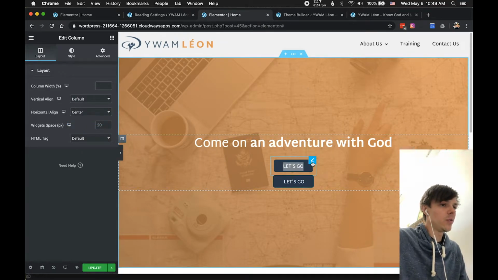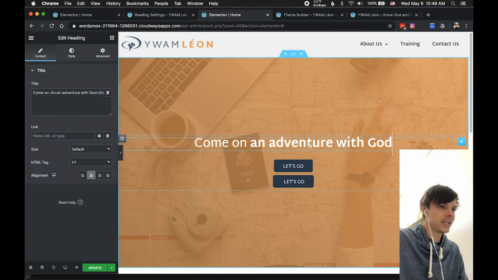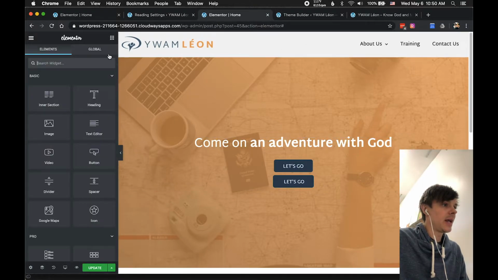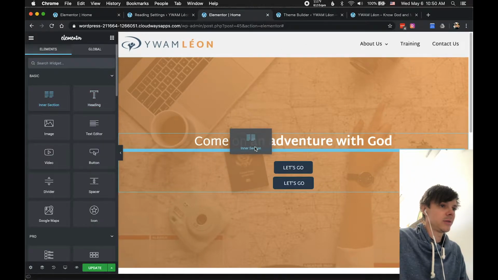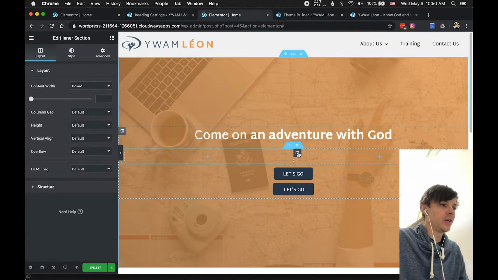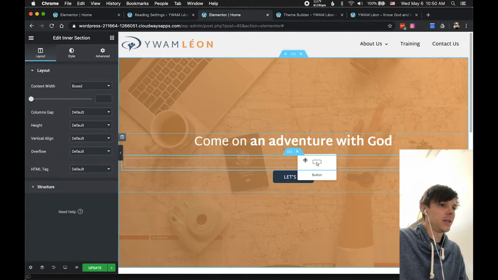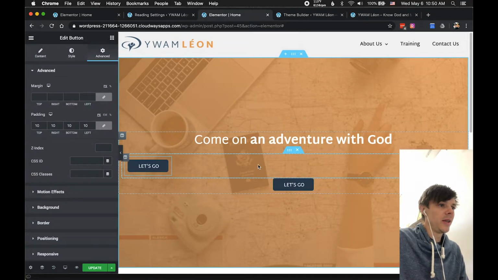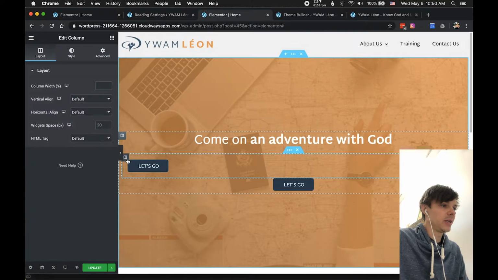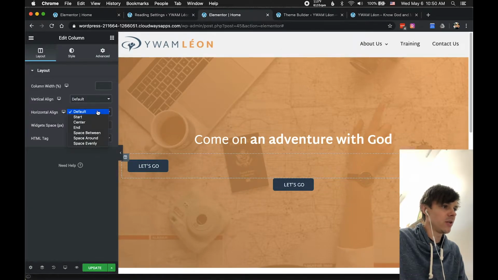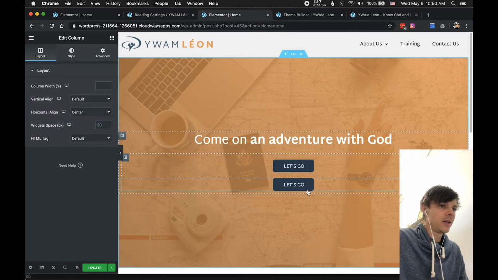So if you don't want to center this text, say it's centered left, what you can do is add an inner section. And when you drop an inner section on, it'll give you two columns. You can actually just delete this and then pop that in there. And there you have it. And then I'll have to go back to this inner section column and go center.